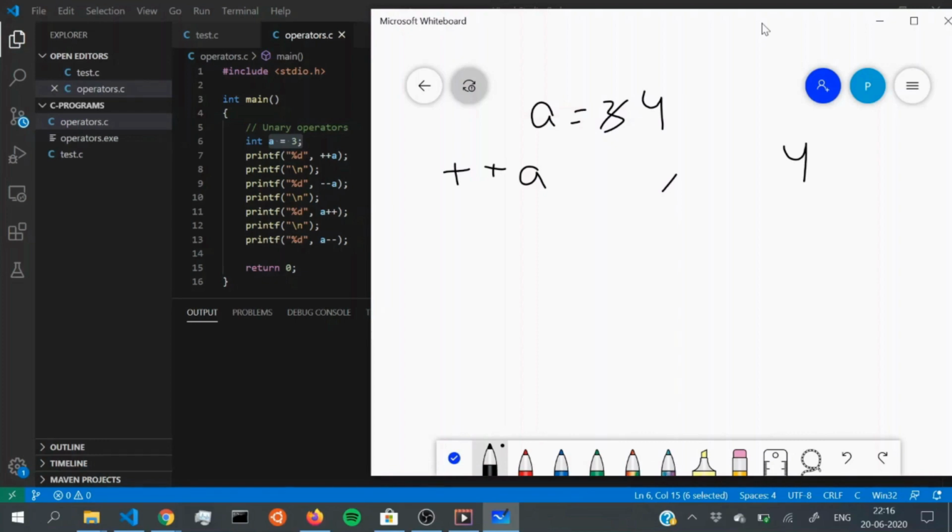And then we have a new line character, backslash n, which prints the next line in a separate new line rather than printing it side by side. Okay, so the next print statement is minus minus of a, which first changes before use, changes the value back to 3 and prints out 3.